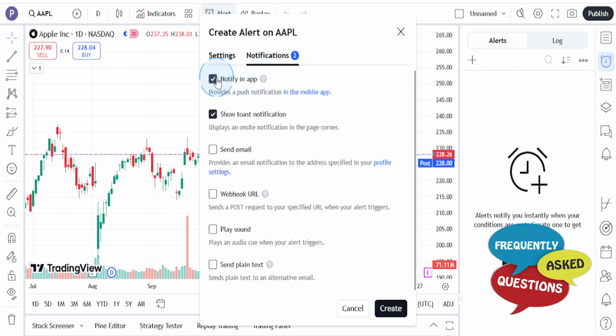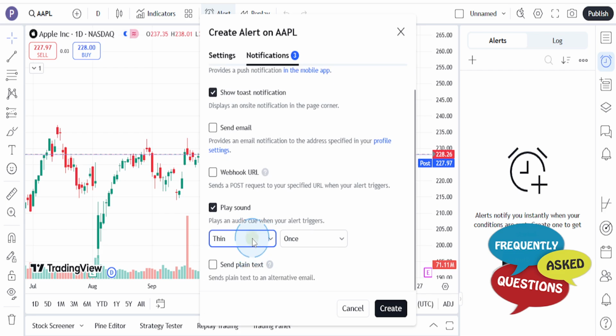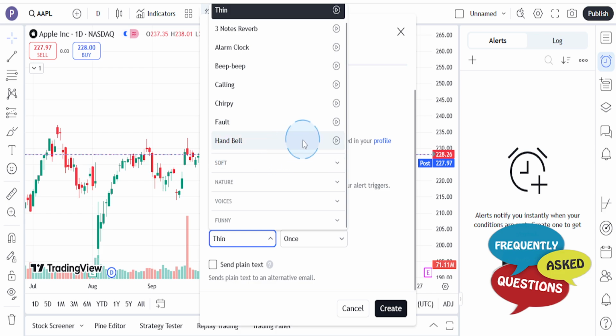So you turn on this if you already have the app, notify in app, show toast notification in the page corner like this. And then what you want to do is click on play sound. Okay, very important. Click on play sound. Then you want to go ahead and choose the audio sound. You can go ahead and listen to different ones.